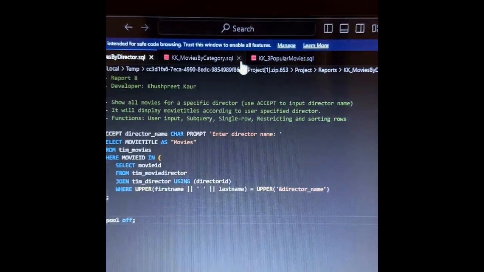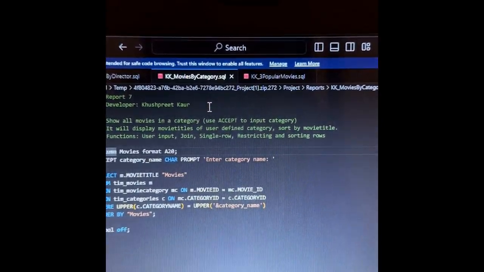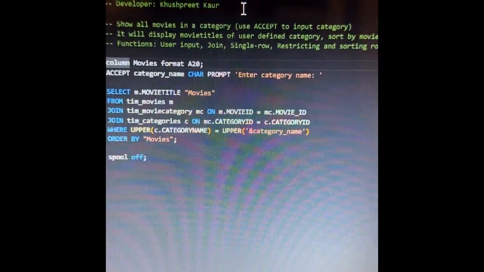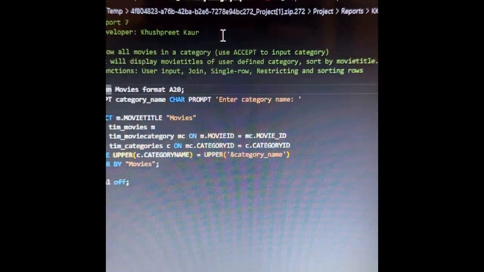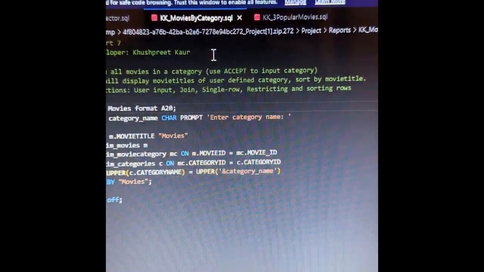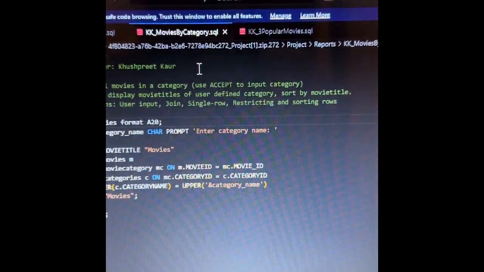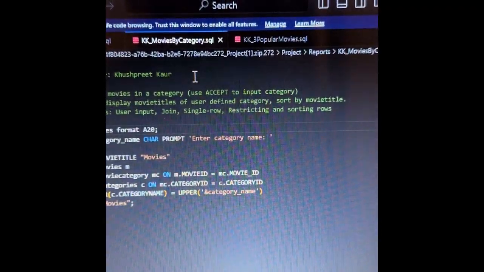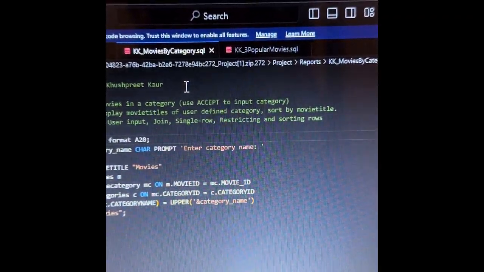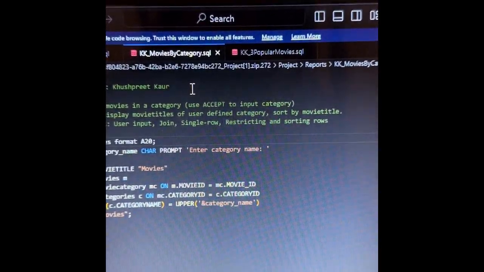And my second report is movies by category. The user is prompted to enter a category name by the SQL script. It queries the database tables, Tim movies, Tim movie category, and Tim categories to get movies that fall within the entered category using IDs. Using IDs, the join action matches movies with the appropriate categories.